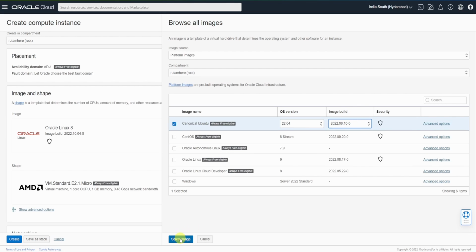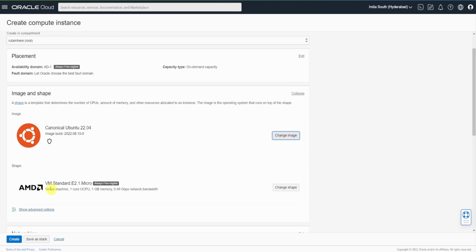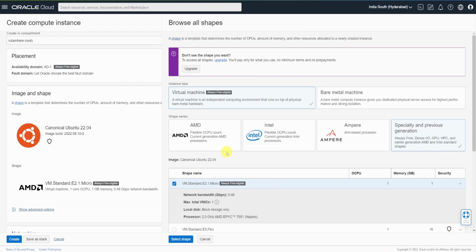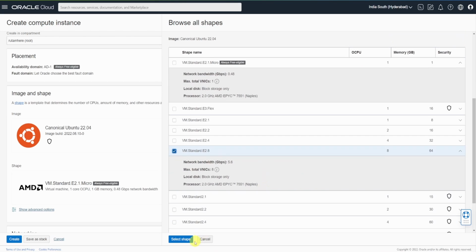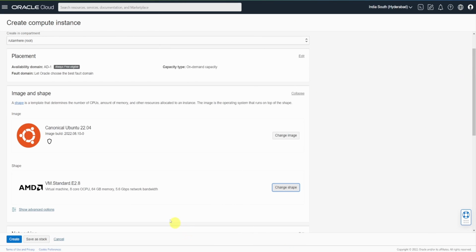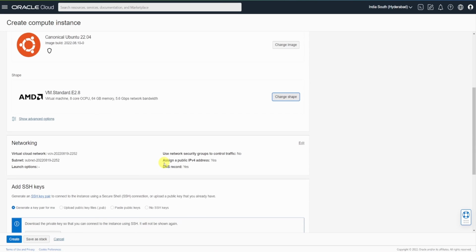So we will say select image, and then for the shape, we will also change the shape. We will opt for a powerful machine. So let us go for this one, VM Standard E2.8, and I will say select shape. So we have chosen the respective image and shape for the machine.